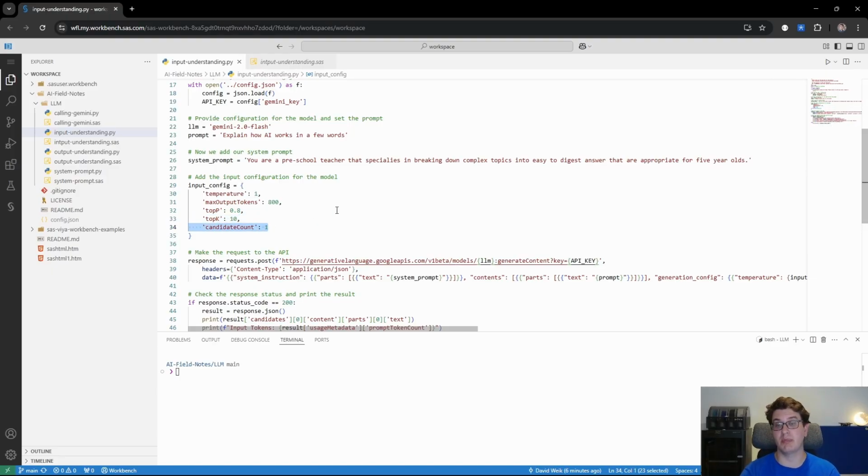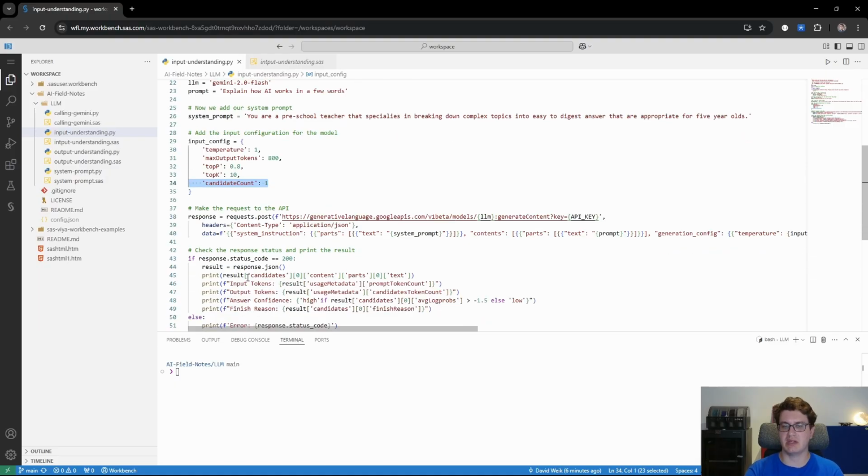And now, if you've been paying attention in the past, you might have already asked yourself, hey, wait, in the outputs, we always talk about candidates 0. That kind of implies that there's more than one, and there can be. So you can set this candidate count higher if you want to, and the LLM will respond with more answers and also the associated metadata for these.